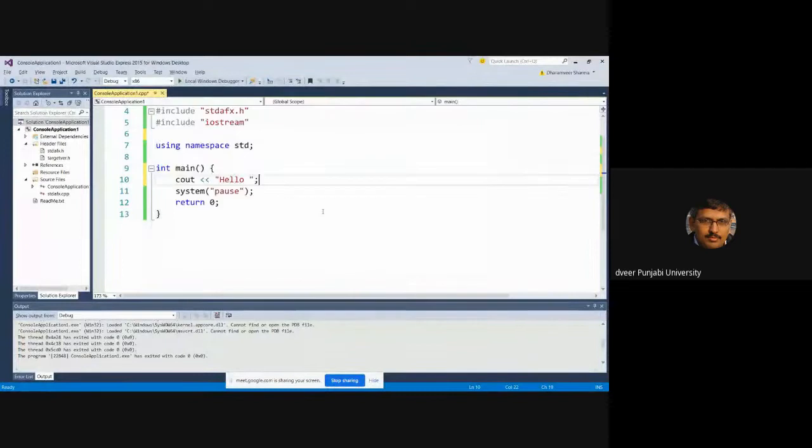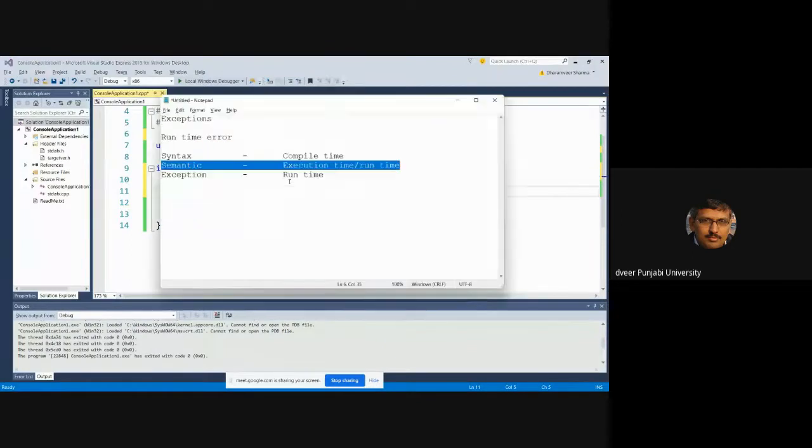Then what is a semantic error? Semantic means there is some problem in the logic. For example, you have written a logic which contains some error. Then that is a semantic error. The outcome is that your program will run, but it will not give you the expected output. You may be expecting something from your logic, but there is some problem in it, so you won't get what you are expecting.